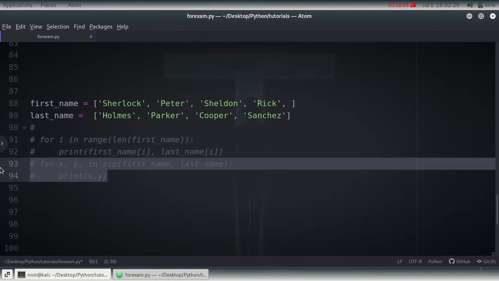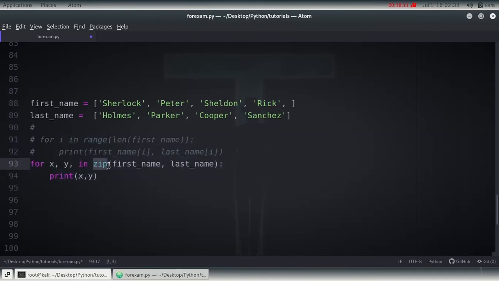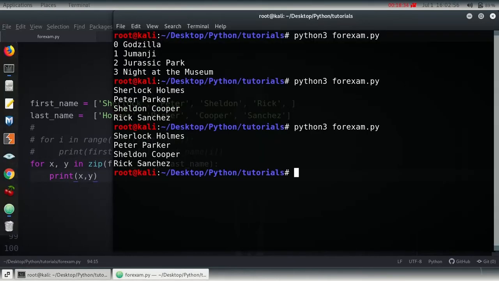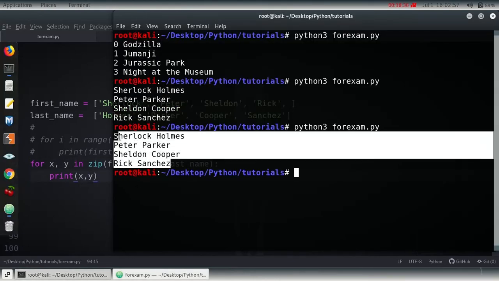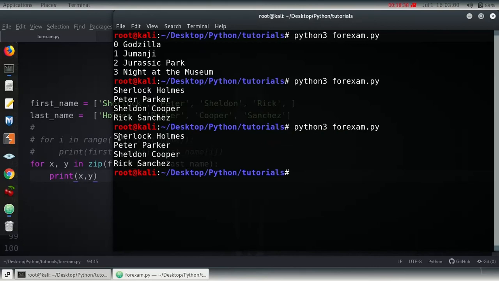The better way is to use the zip function, which can take the lists as arguments. So we use two variables as we have two lists. So if I print x and y and run it, we can see that the lists are accessed in a parallel manner and the full name is printed as expected.